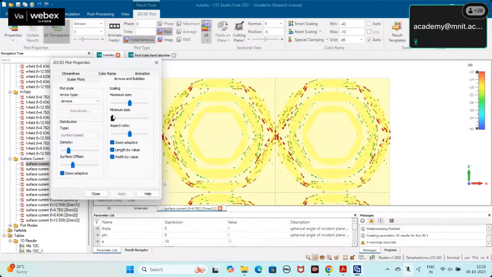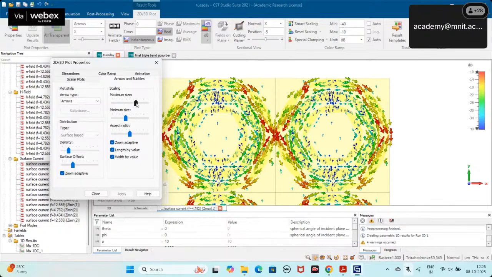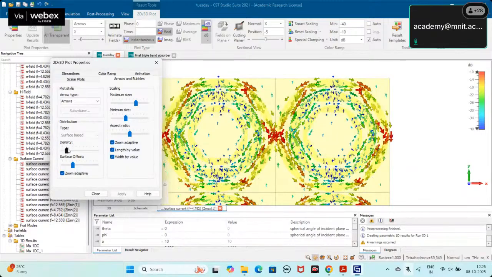Okay. And the minimum size is very small, so I can enlarge this. This one. See, you can also decrease the density. Now, this is the proper representation of the surface current distribution. So my concern is, after seeing these types of results, how effectively you represent your result. That is important, and you have to take care of it.